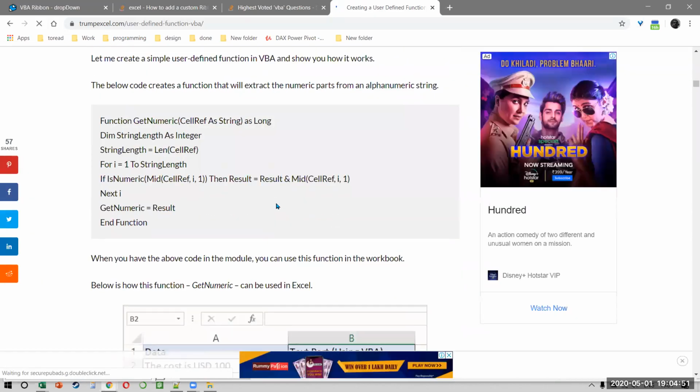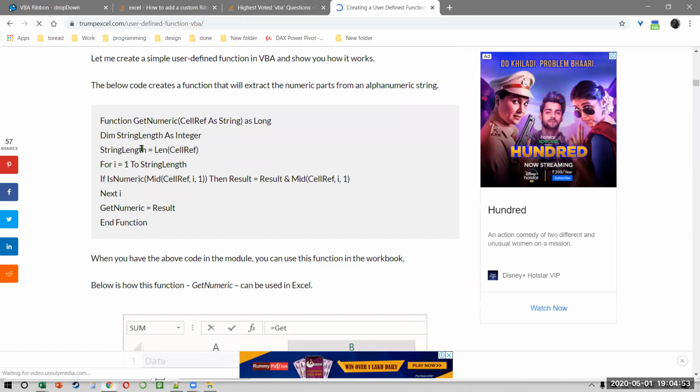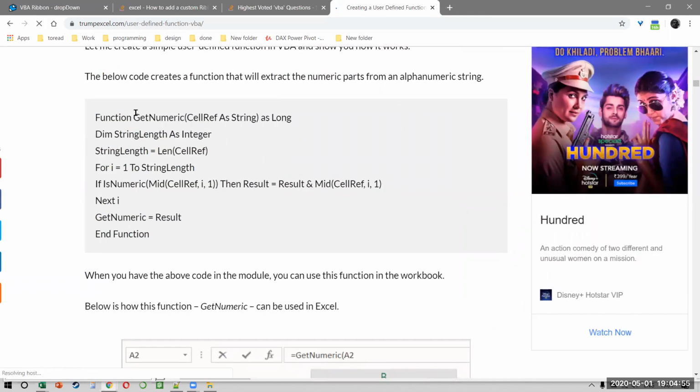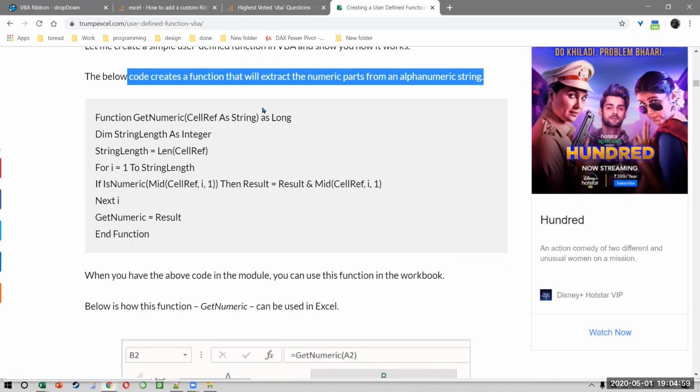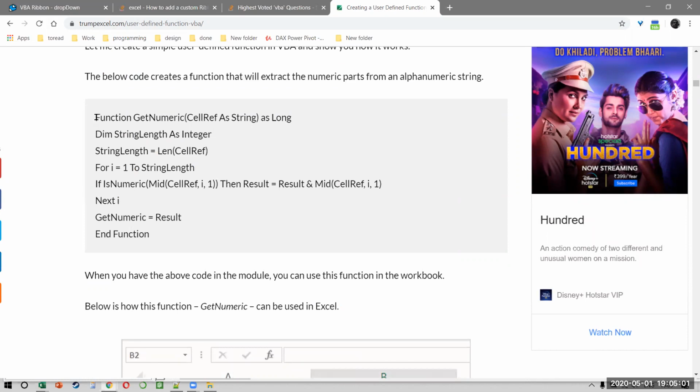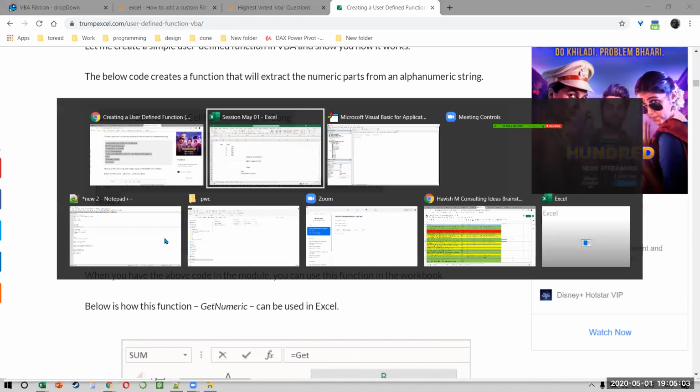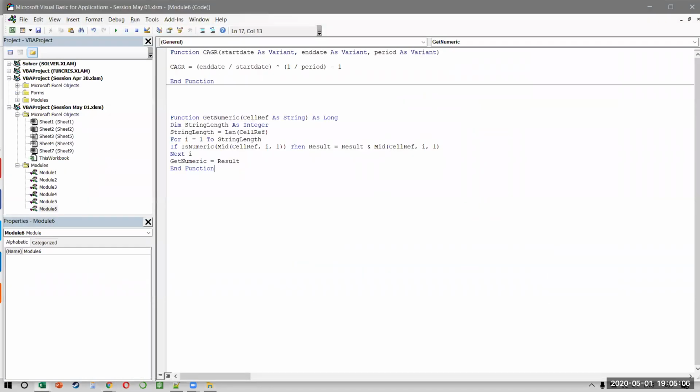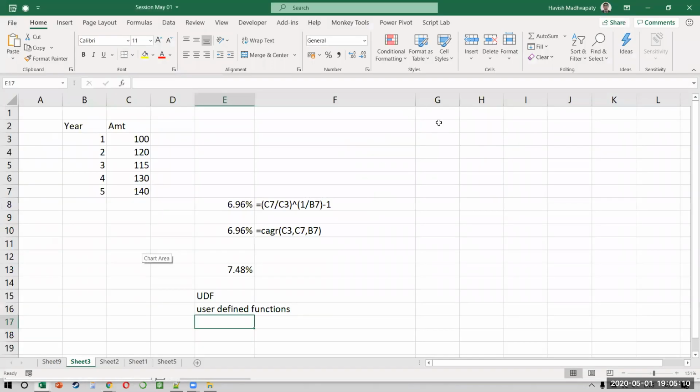So, like, look at this one. What does it say? It is a function that will extract the numeric parts from an alphanumeric string. How does it work? I can simply copy this, paste it, and remember it's called getNumeric. And it's a beautiful function.